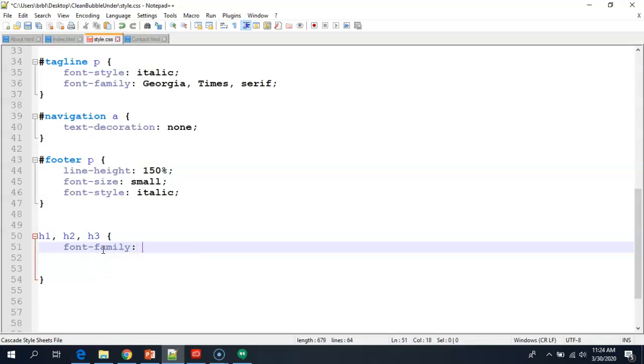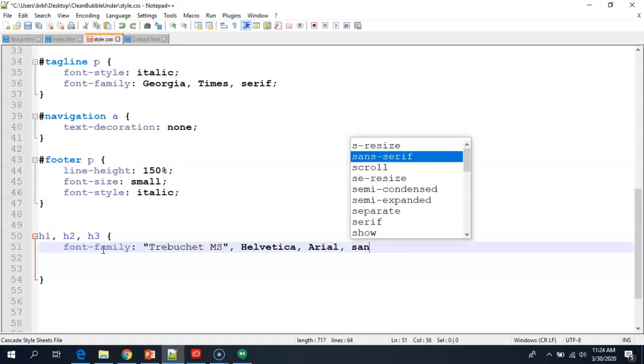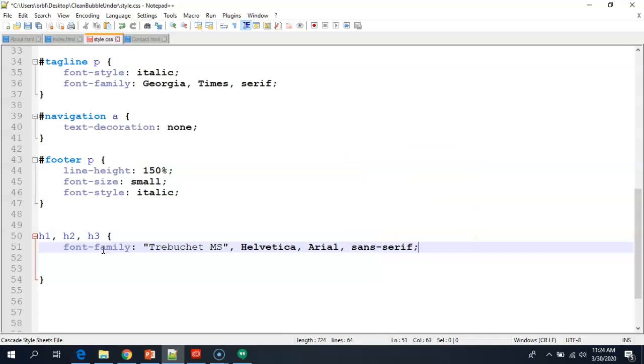I want all of my heading 1, 2s, and 3s to be quote, Trebuchet MS, because it's a 2-word font, we have to put it in quotes. That's my first choice, so I separate with commas. If not that, Helvetica, comma. If you don't have Helvetica, use Arial. And if you don't have any of those, use your generic sans serif. So that's my first rule. I end it with a semicolon.